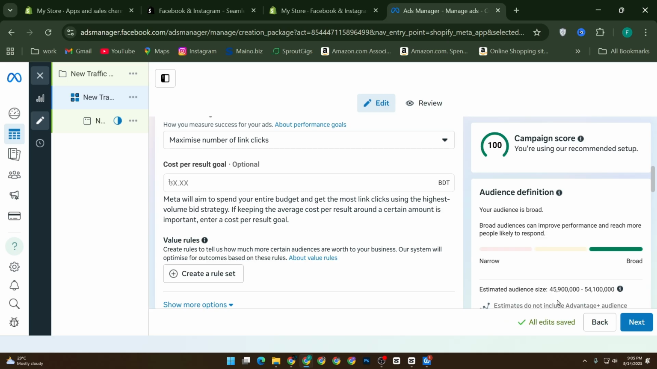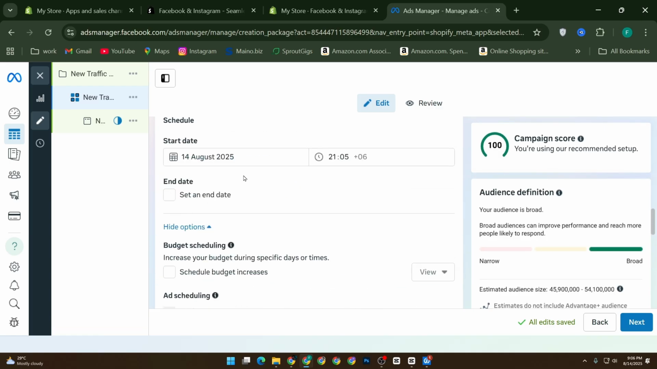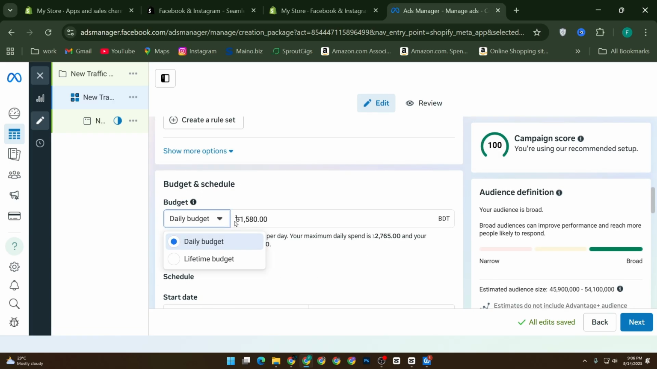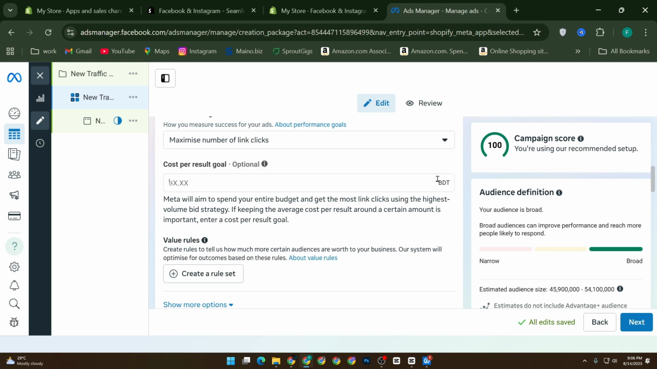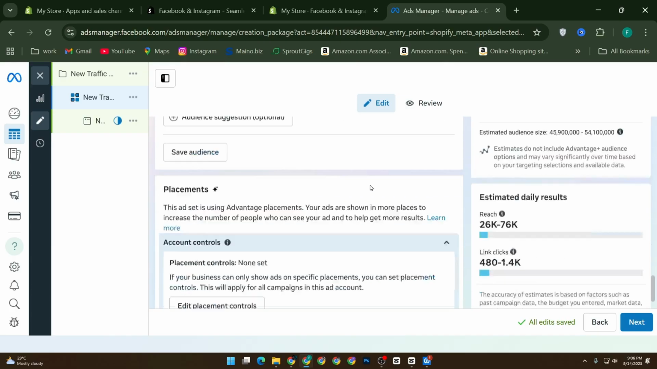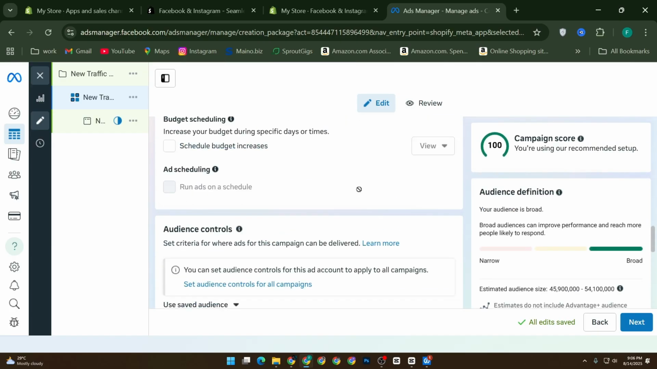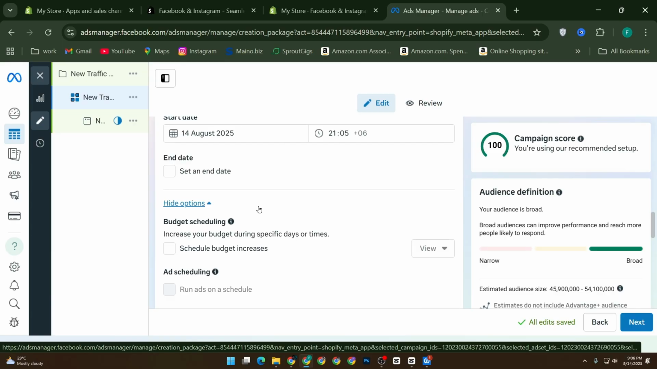Set a beginner-friendly budget of $10 per day and choose your campaign start date from here and add your budget here. Choose your currency. Target the right people by selecting location, age range, gender, etc. from here. This helps your ads reach potential buyers.